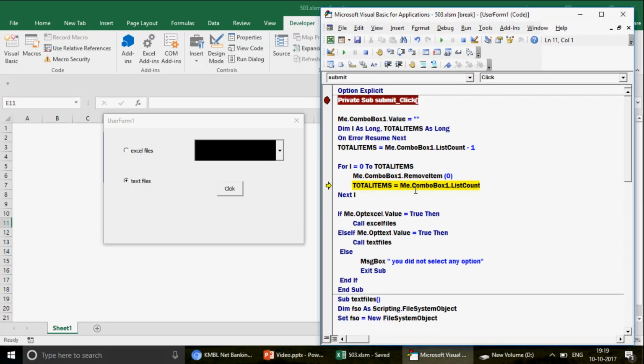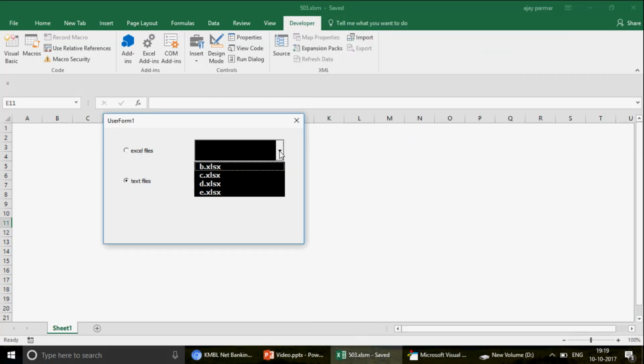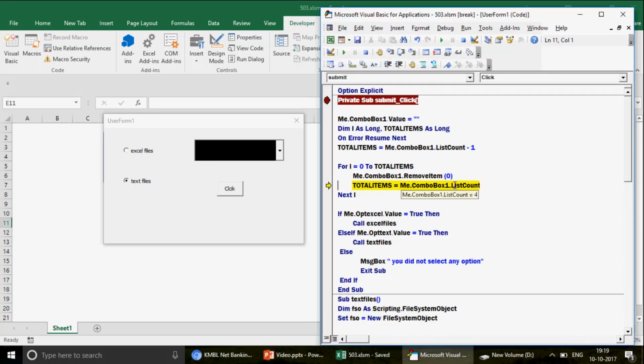Now again I have to make sure that this total item should not run 4 times, because that means 0 1 2 3 4, 5 times, but right now one item is already removed. So now we have to recount the entire set, the combo box list count. So now it says 4, so let me just run this, total item as 4. Now the next time when I is going to run, it is going to run the first time, because we just ran the 0th time.